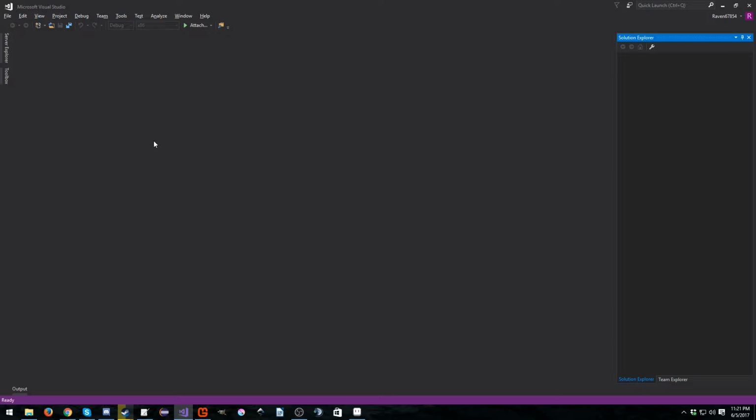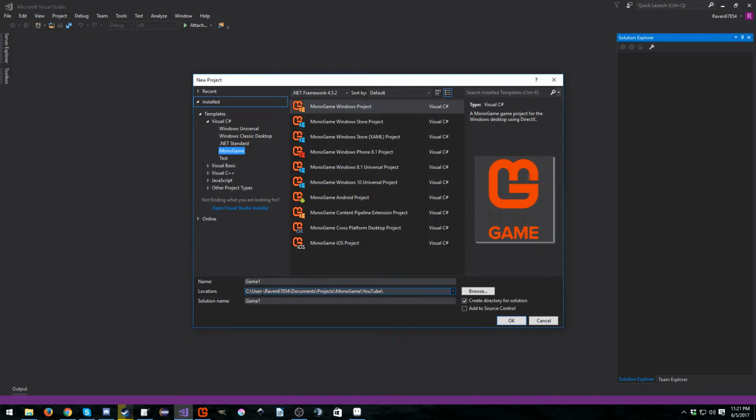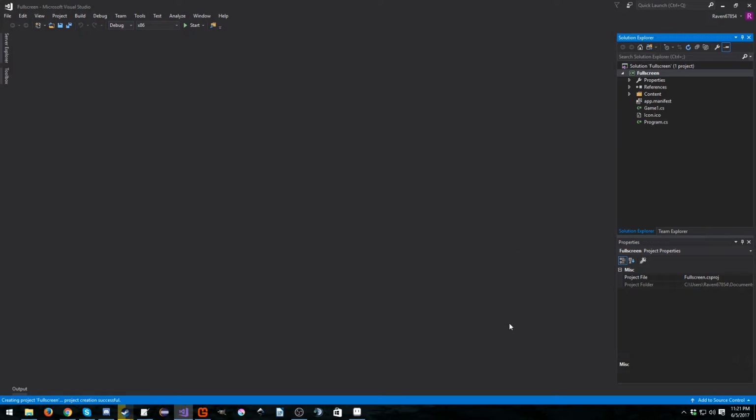Welcome back to another MonoGame Micro tutorial series. In this tutorial series, we are going to be looking at setting our window to full screen, setting our game to full screen. So the first thing we want to do is go to File, New, Project, and we're going to call this full screen.